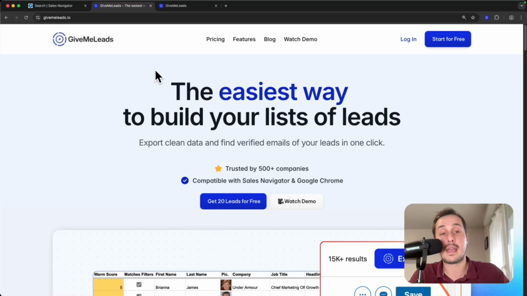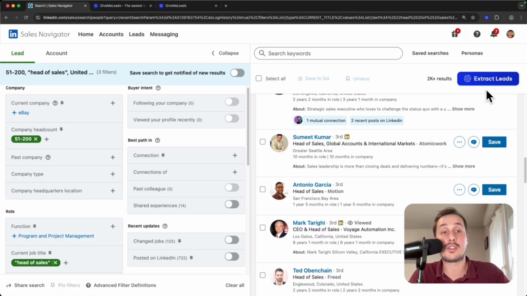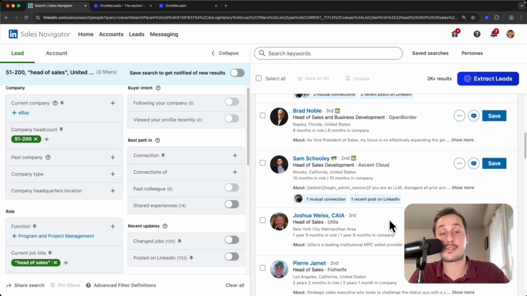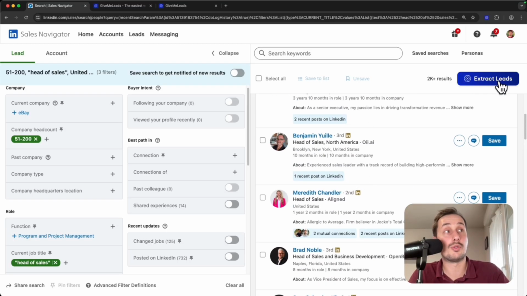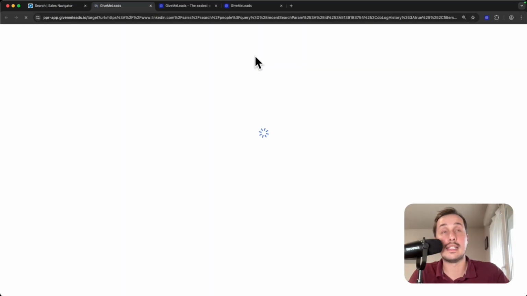Then you will be on this page, you create your account and you install the Chrome extension, and then you will get a button like this one, extract leads. So once you are happy with your search and you want to export these people, all you need to do is to click here on extract leads.